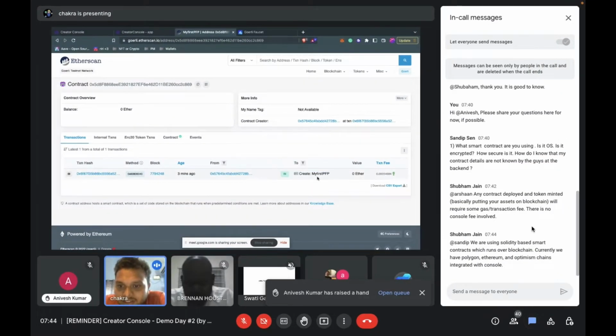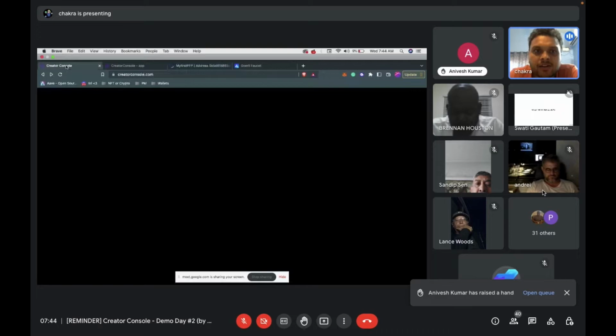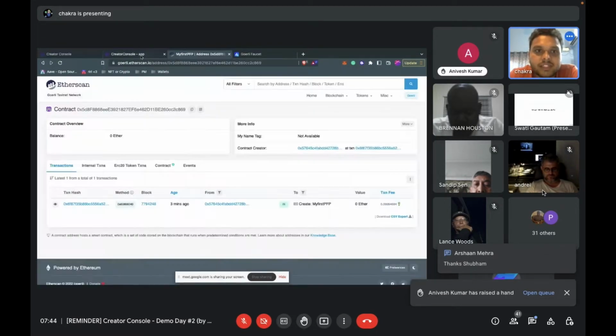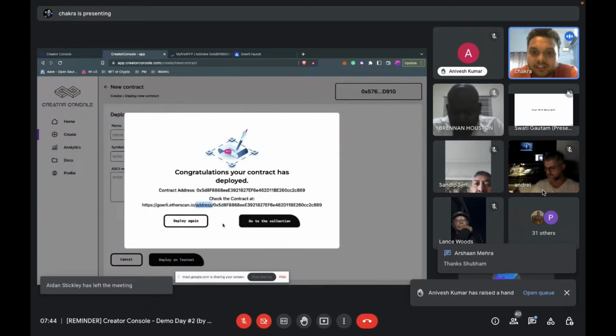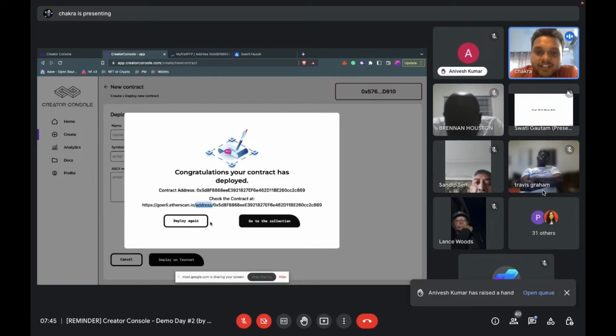So here you can see my first NFT, PFP. Cool. And this is how you can deploy your main collection. Since we have created the envelope, now it's time to create the contents inside the envelope, which is NFTs.